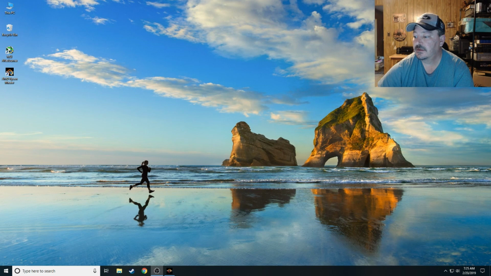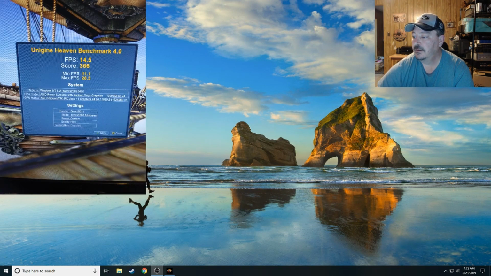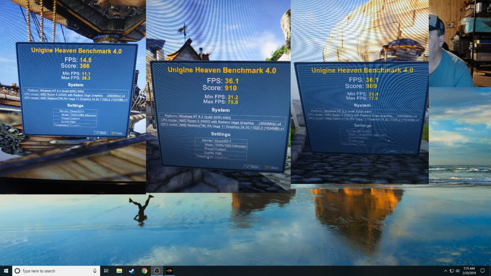As far as the graphics go, I used Heaven Benchmark for my graphics test, like most people do. Right here on the left is the 400 megahertz, which is what it comes at out of the box. Next to that one is the 1550 megahertz speed and what I got out of it. Now this one is a little bit strange. The far right is at 1560 megahertz, and for some reason my score went down a little bit. When I ran these benchmarks on Heaven Benchmark, I had my memory set to 2 gigabytes of video RAM.